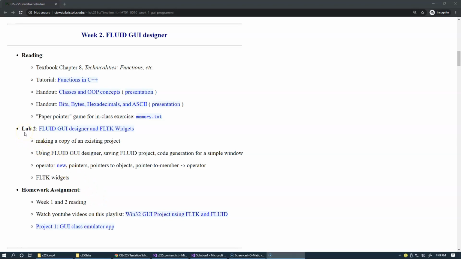In our second laboratory exercise, we're going to use the Fluid Graphical User Interface Designer program that comes with the FLTK library. We'll begin by making a copy of an existing project. Then we'll start using Fluid, which is able to maintain its own project settings. This project helps us to generate code for a C++ program.